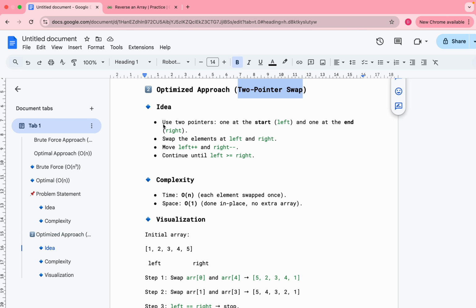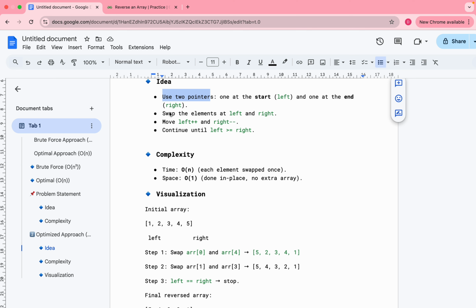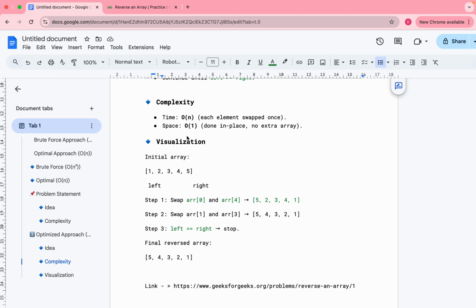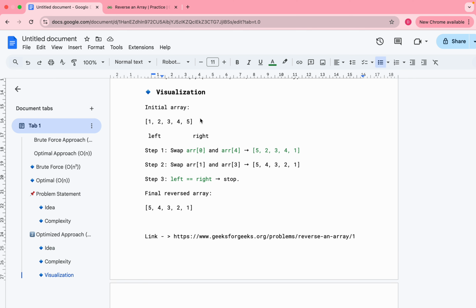So here we will use two pointers. This is called the two pointer technique because we are using two pointers. You can take the first one as start and the other as end, or left and right, or p1 and p2, anything. Here we are taking the start as left and the end as right. So what we will do, we will just swap left and right, and then we will move left plus plus, right minus minus. So let's visualize how this will work.